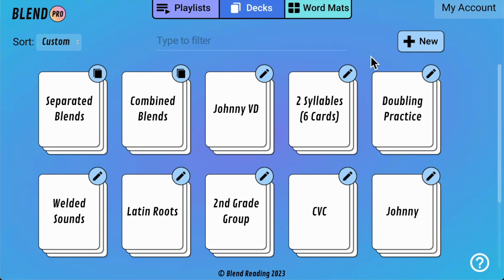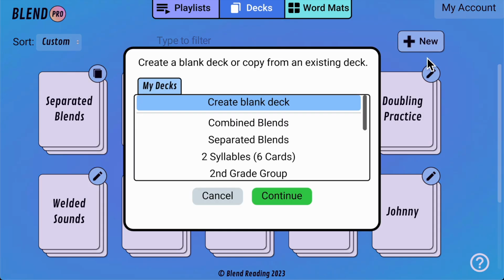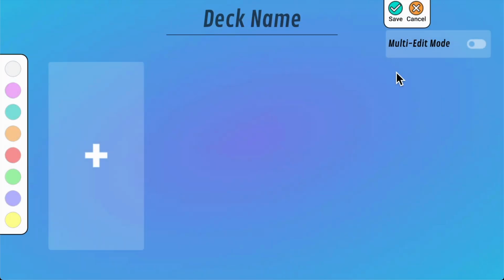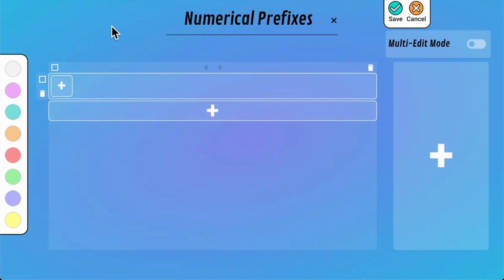I'm going to show you one last example of creating a blank deck to show you that you can really create whatever grapheme tiles you want to use. This was an idea that came from one of our users, and I thought it was so fun. She thought of creating a deck to teach and practice numerical prefixes. So I've gone ahead and created a blank deck just as we did before.